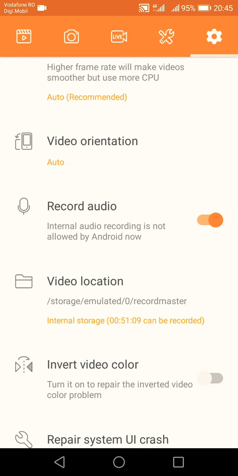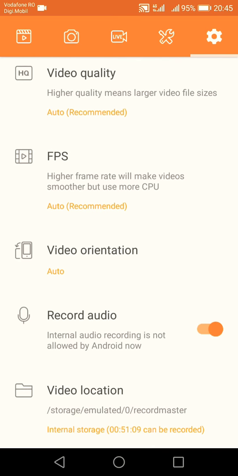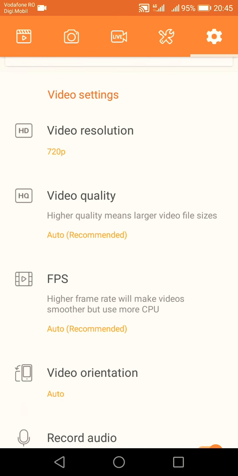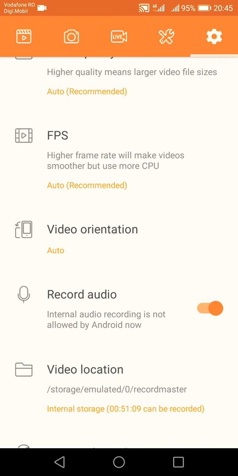Video orientation, portrait or landscape. If you set it to auto, automatically when you play a game and you are using landscape, the DU Recorder will record landscape mode. In the same way, when you're using a phone just like this, portrait mode, it will record portrait mode.